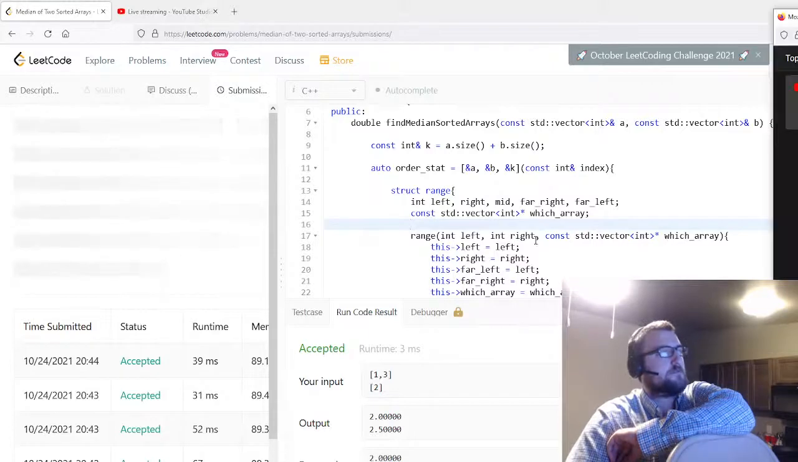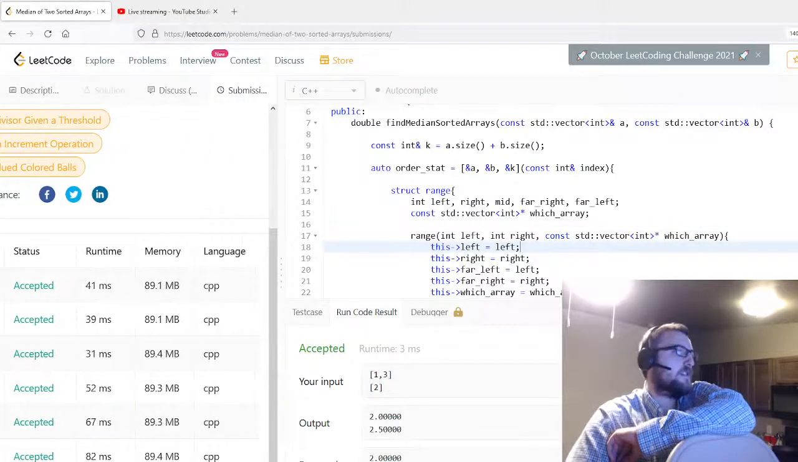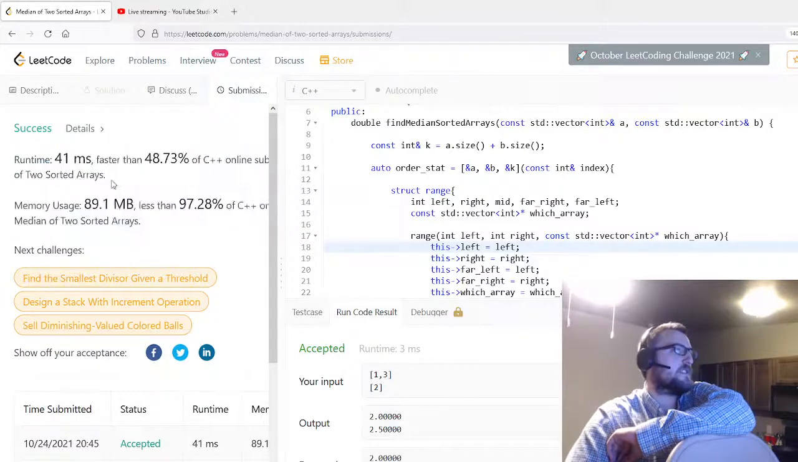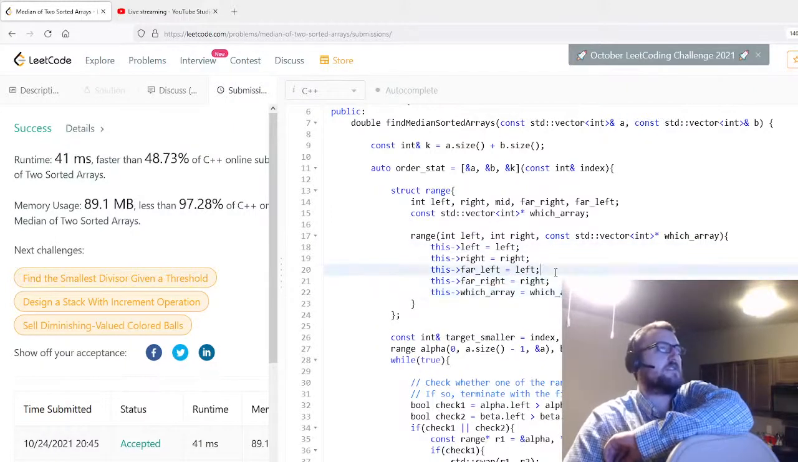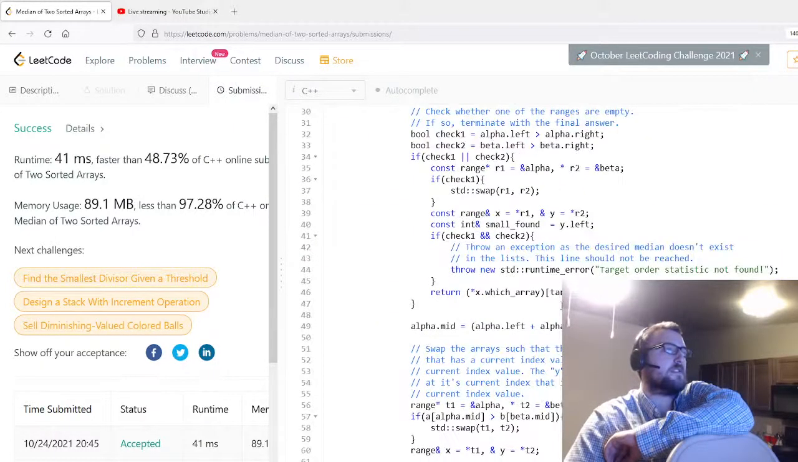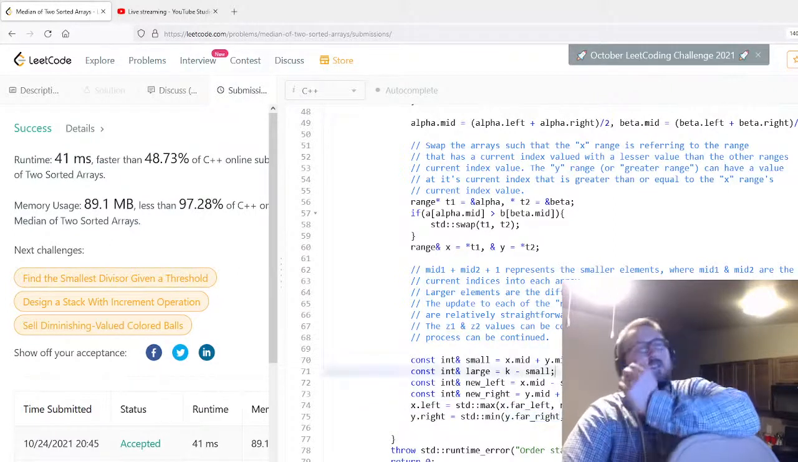This is reasonable though. Yeah, it's okay. We got it. We did it. I'd say with LeetCode hards, if you can get it at all, it's pretty good. But there's definitely, we don't necessarily need the far left and the far right. We don't need to keep that memory. Definitely not.